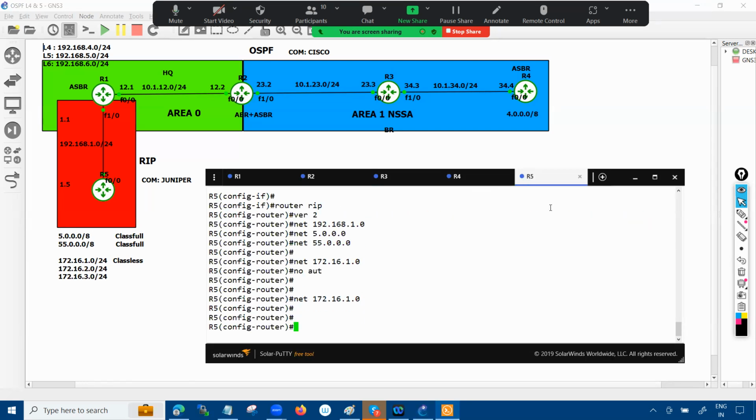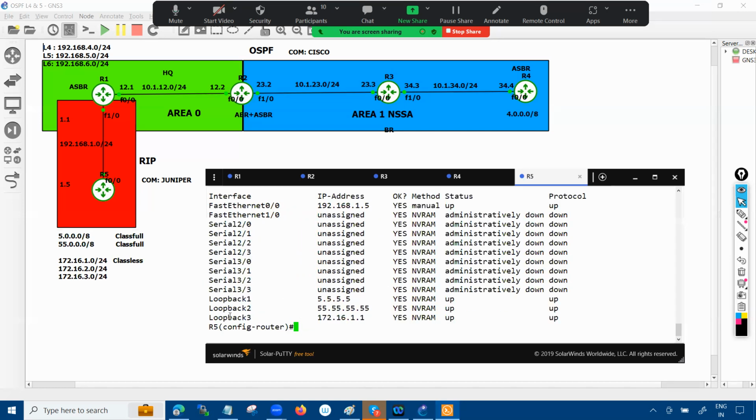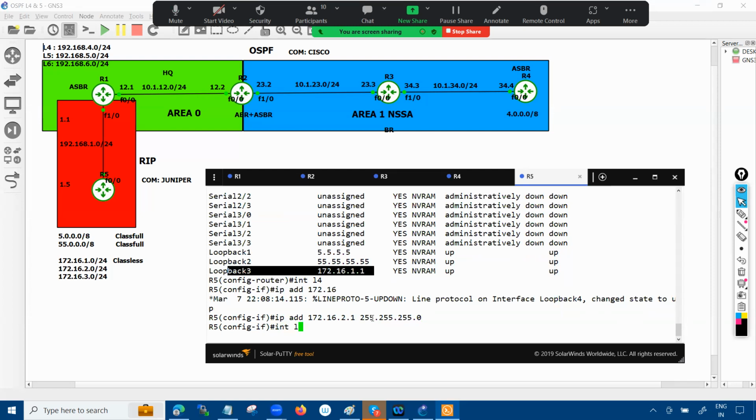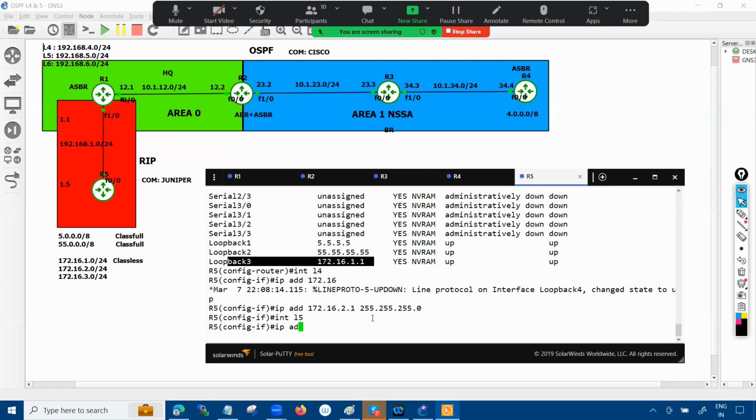Let me check what loopback number I have first of all. I have loopback number 3, which is the 101. I'll create loopback number 2 now. Now loopback number 4, which is the 2.1. I'll get another, loopback number 5, which is the 3.1.